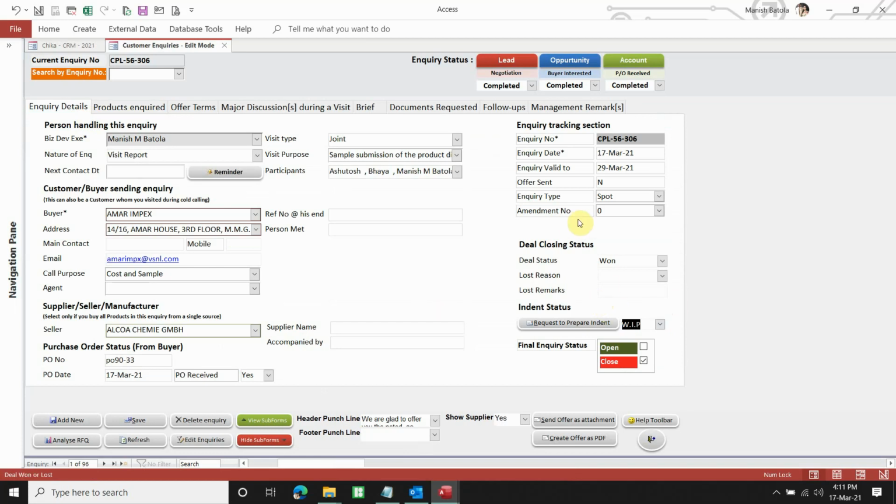So it says that the CRM inquiry is completed after the PO is received, but the indent process is not yet completed because they haven't still received the commission. So there's tracking on both sides.